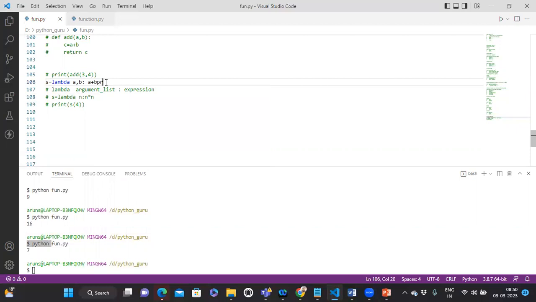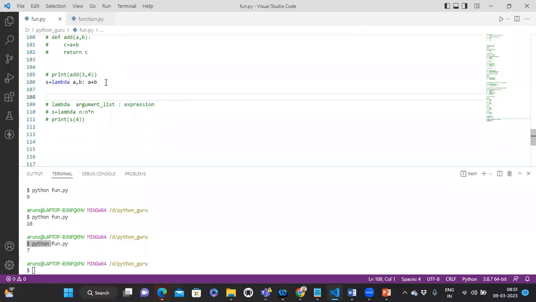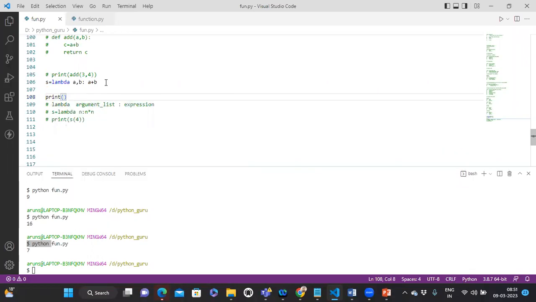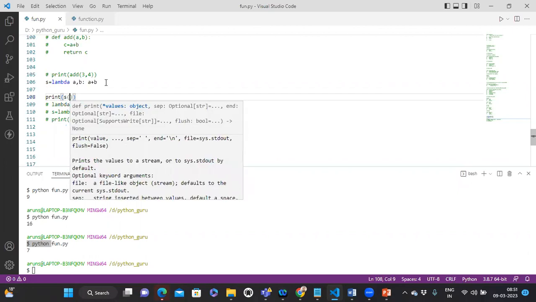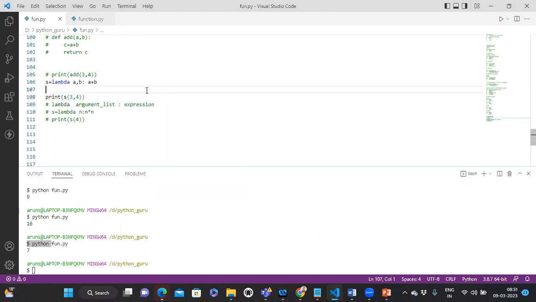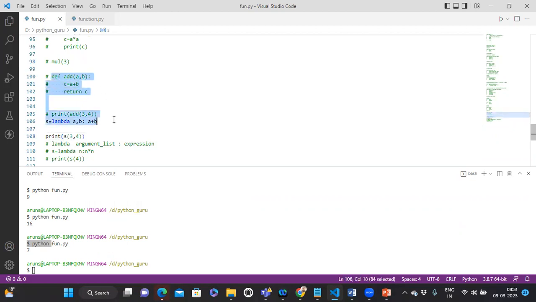Then I'm passing here print a plus b. Print, passing 3 and 4. Correct. So I am doing this same add functionality using a function like that, but right now I am doing the same thing in one line. Okay, you can see here, 7 is coming.